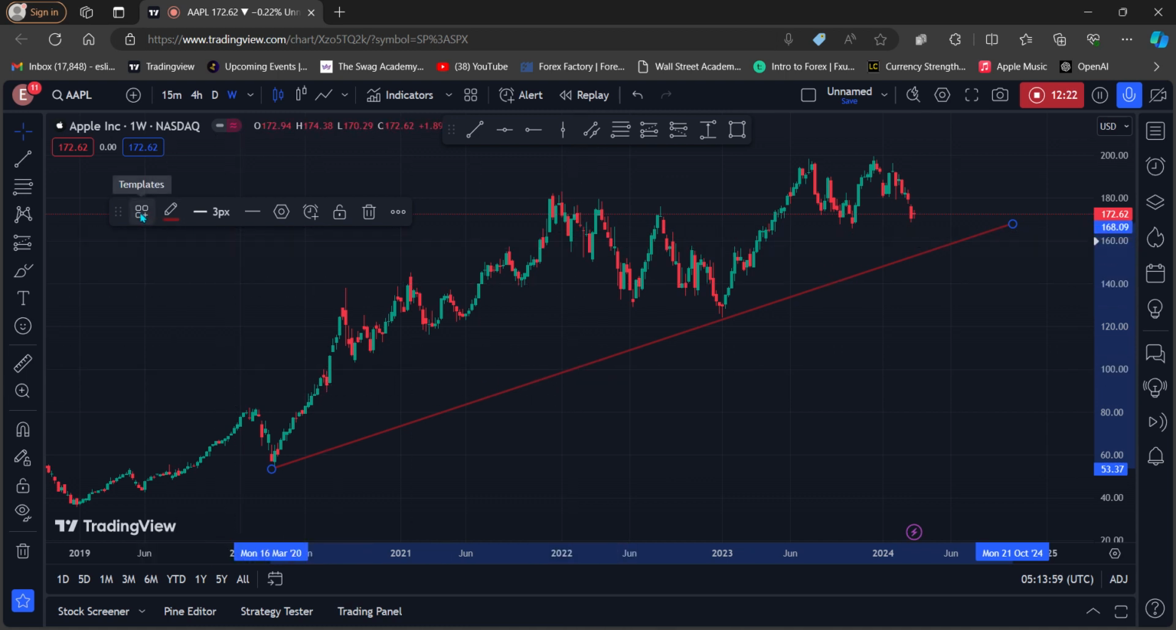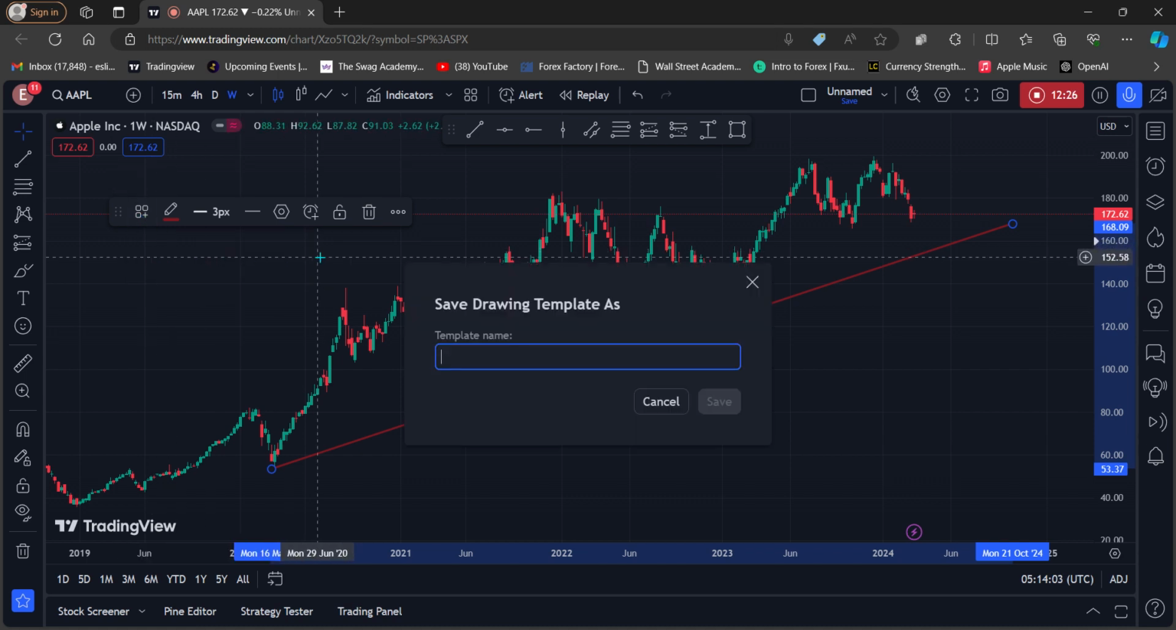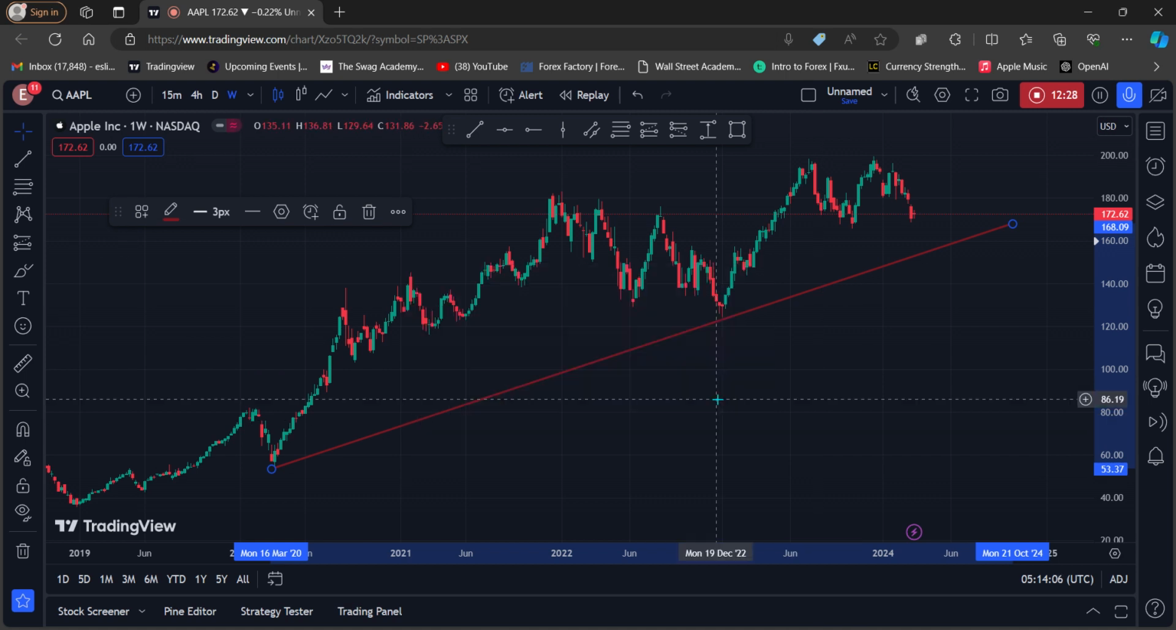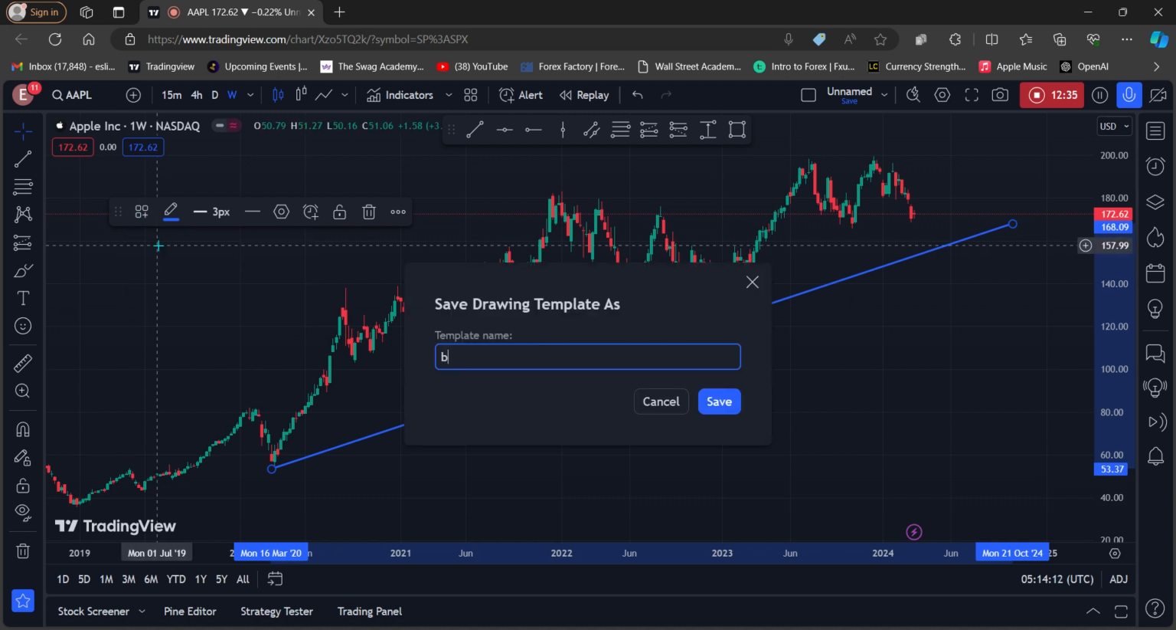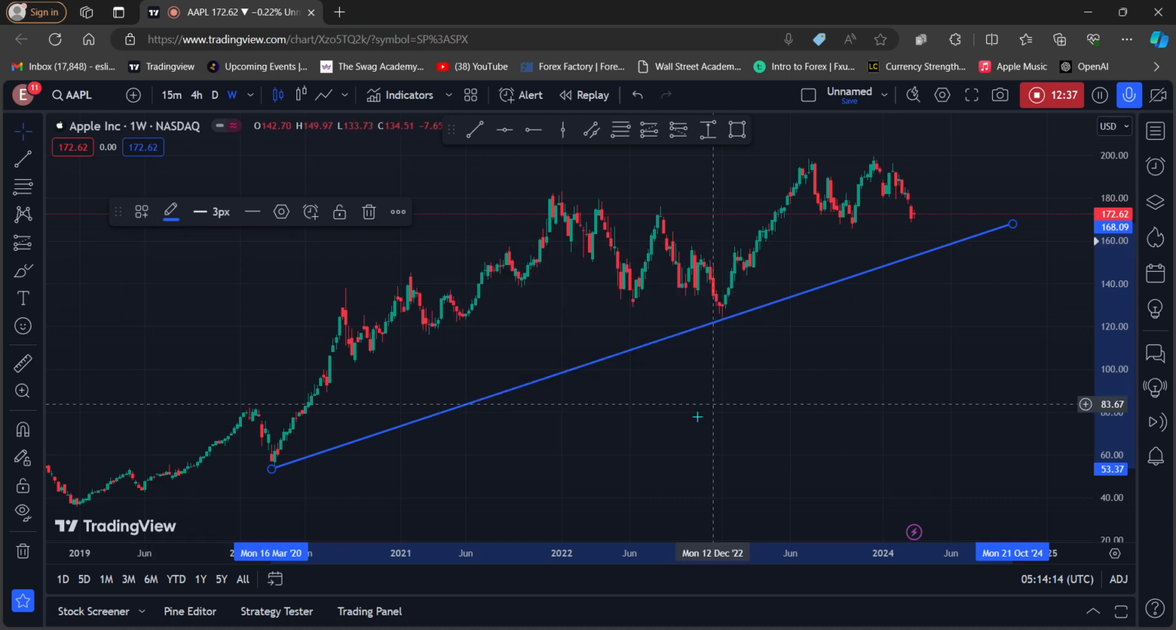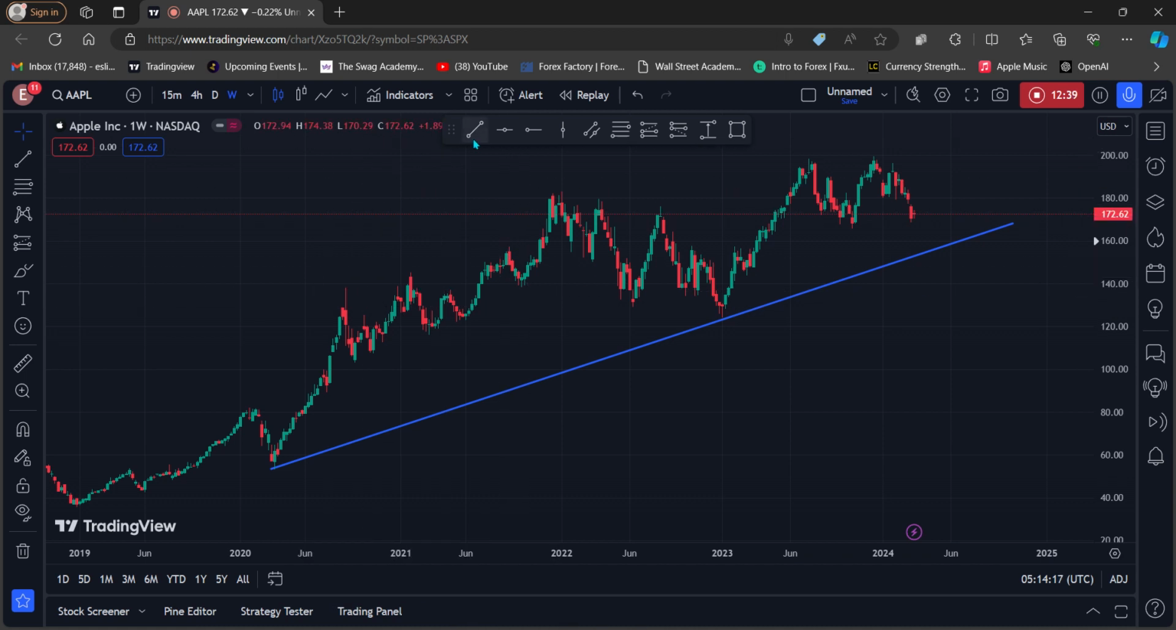Let's say you want a red one. You can save it as a template and make a name for it. Let's say red. And let's say now you want a blue one and you want to save it as blue. Say blue. So every time you go to a trend line, you can click this button, and if you want a quick color or whichever one you saved, you can easily access it and it will draw it for you. Okay.